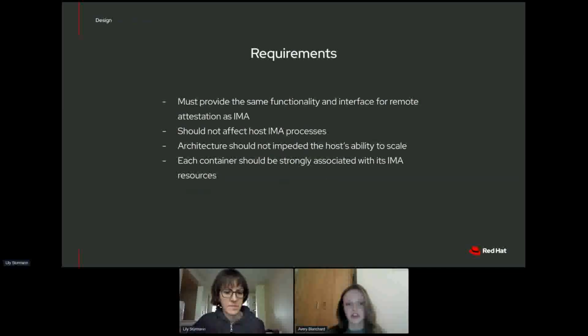To provide container integrity measurements, the solution must provide a separate immutable measurement list rooted in hardware and must not hinder the scalability that is central to container-based virtualization. The requirements for this project can be summarized as follows. Container IMA must provide the same functionality as IMA and provide the same interaction for remote attestation as IMA does. This project should not affect the host IMA process, and the architecture should not impede the host's ability to scale. Each of these containers should also be strongly associated with their IMA resources.